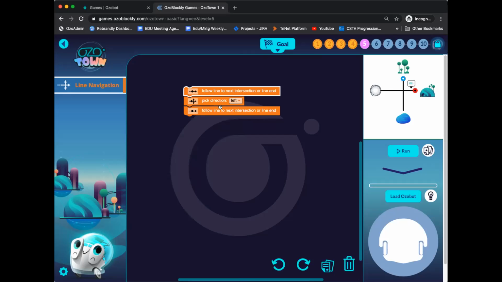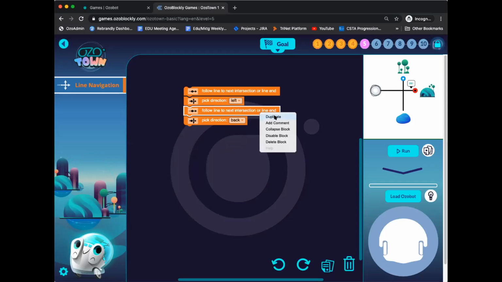And now it needs to turn around. So I'm going to duplicate this, and I'm going to have it go back. But when it goes back, it needs to, again, line follow all the way back to that intersection, but I want to show you what it does. It doesn't actually move backward like it does in ShapeTracer. It actually makes a U-turn and then travels straight.